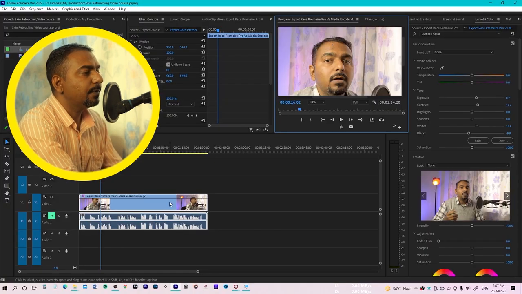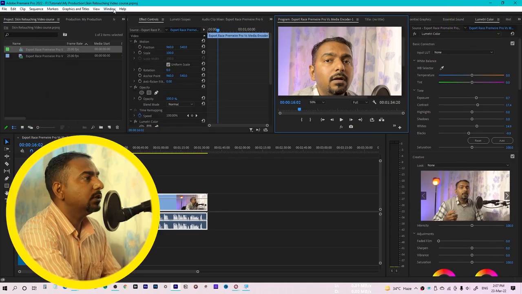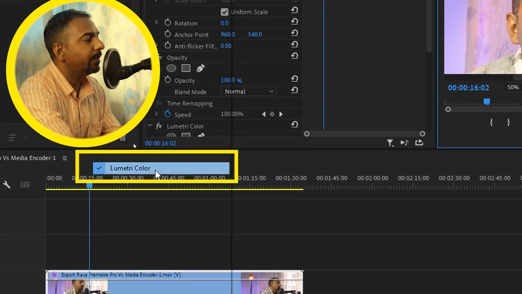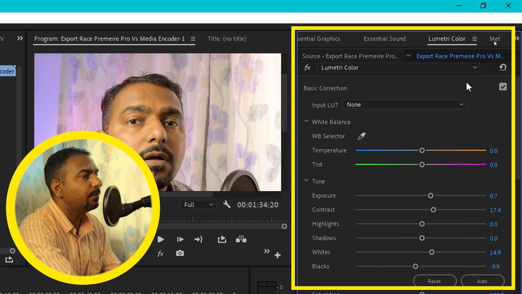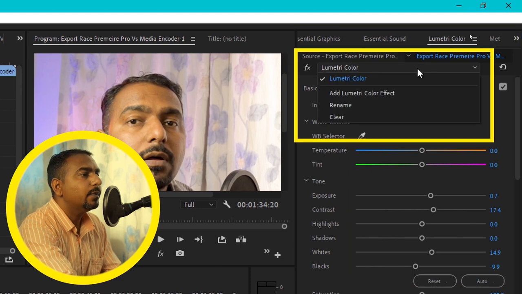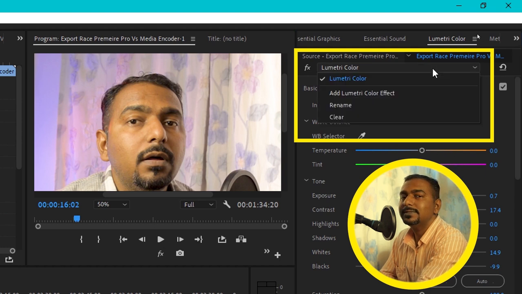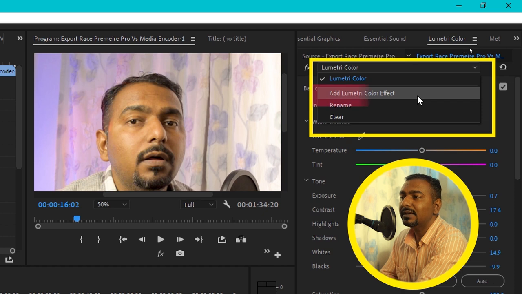Alright, so for this purpose we are going to use the Lumetri Color panel. If it is not shown right over here, just go to Window and select Lumetri Color, and that way this panel would be available right over here. If you click on the FX panel, you can either directly work on this or you can simply add one more Lumetri Color effect by clicking on this icon.